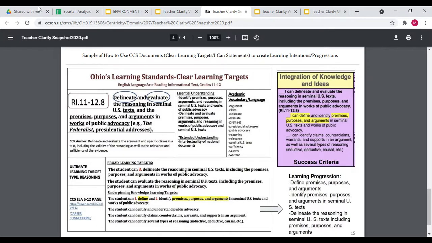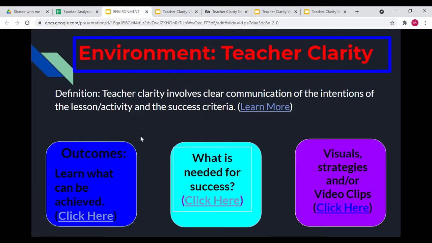So, as we continue on with our learning and our growth as educators, teacher clarity is something that we really need to take into consideration.